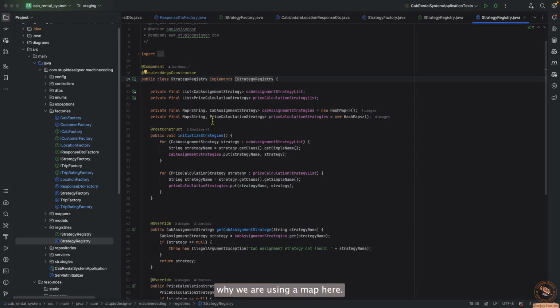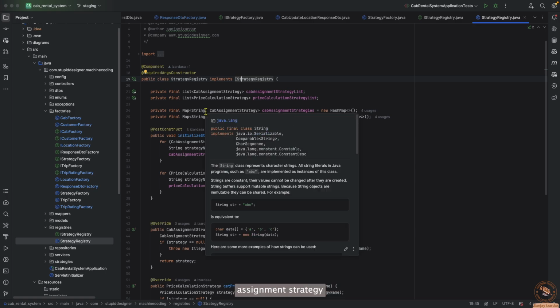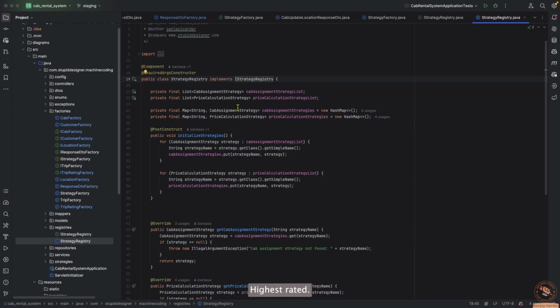So why are we using a map here? We are storing all strategies as key and value. Like in the cab assignment strategy, we would be having the nearest cab assignment strategy. So the key will be nearest cab assignment strategy, and the object will be new nearest cab assignment strategy. And the second key may be the highest rated cab assignment strategy. The object will be new highest rated cab assignment strategy. So that is the pattern that we'll be using here for storing the strategies in our registry.